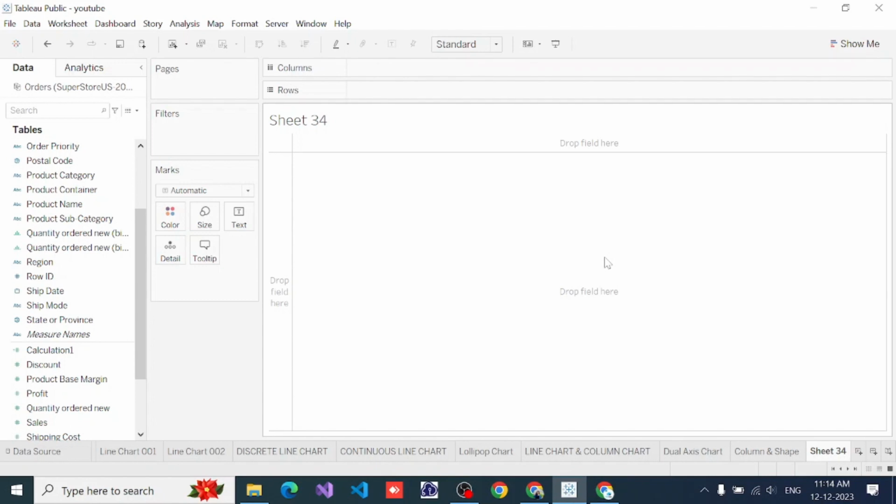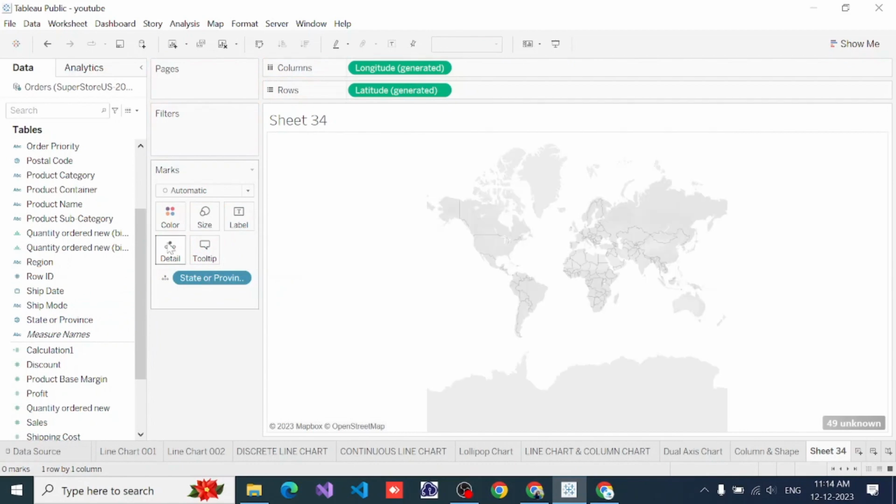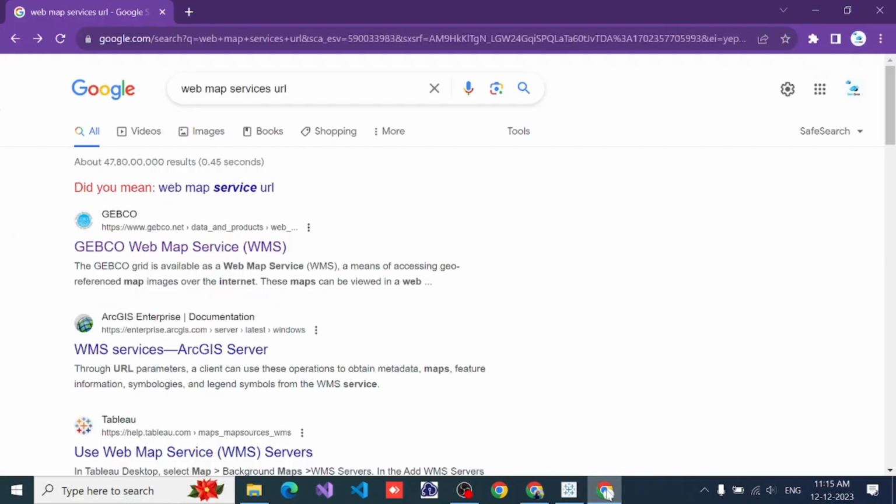So are you guys excited? Let's start. For this, just drag and drop straight into details. Next, just go to Google and search for Web Map Services URL, and click on the first link, which is GeoServer Web Map Service WMS.